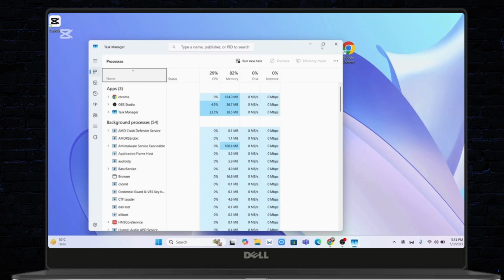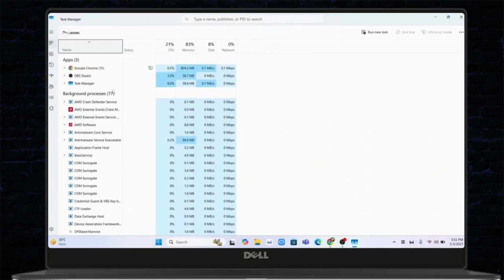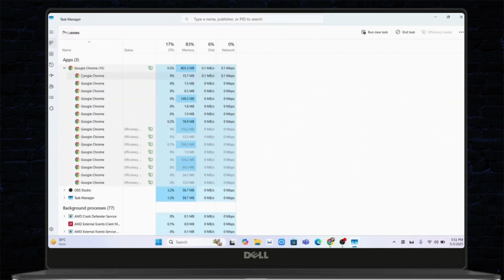Alright, so after you open the Task Manager, you'll be able to see such an interface. From the apps section, you'll have to find the application Google Chrome, and after you find it, just click on it. From there, you can easily find that efficiency mode is turned on for Google Chrome.